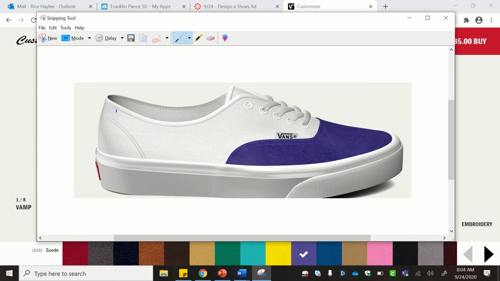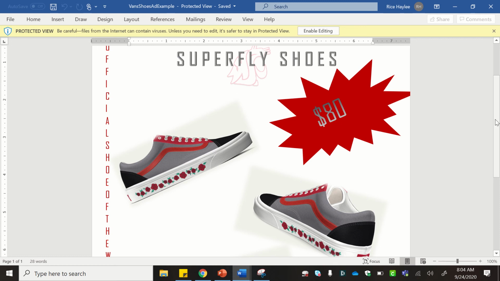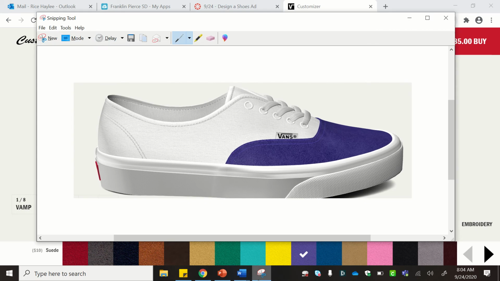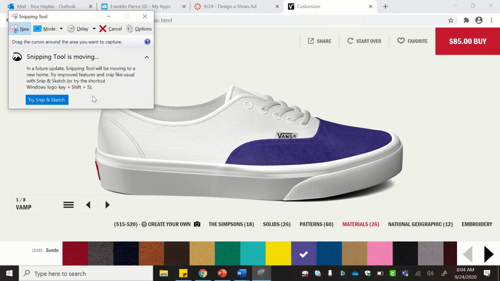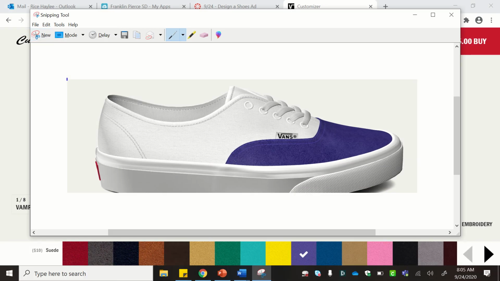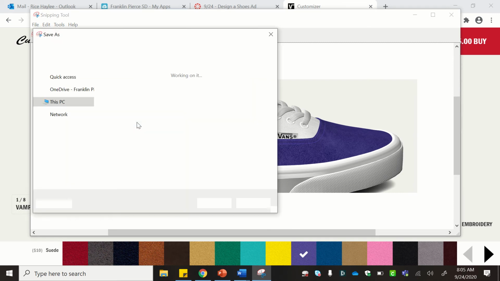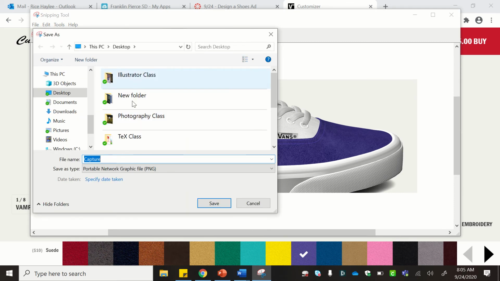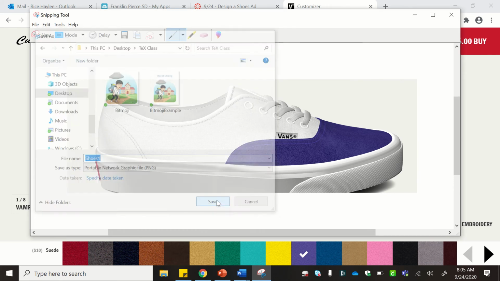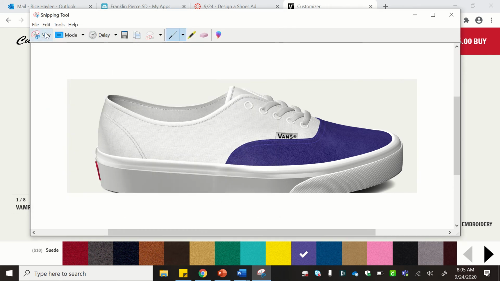So I'm going to do that 3 times. You're going to get 3 different angles. As you can see from my example right here, that's 3 different angles, and I saved them each as a photo. So you do that by using your snipping tool. You right click, save as. So now this is a good time for you to use your TEX folder again. I'll just save it as shoes 1 and then save. So we'll go through that process again.